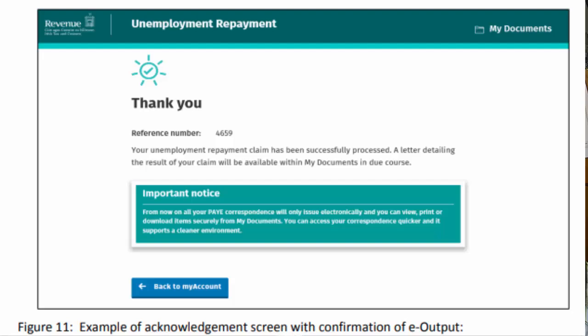7. Letters when a PAYE taxpayer's unemployment repayment claim is processed. A letter is automatically generated when a PAYE taxpayer's unemployment repayment claim is processed. The letter will be available in My Documents in all cases. If the taxpayer is not set for e-output, they will also get a paper letter.